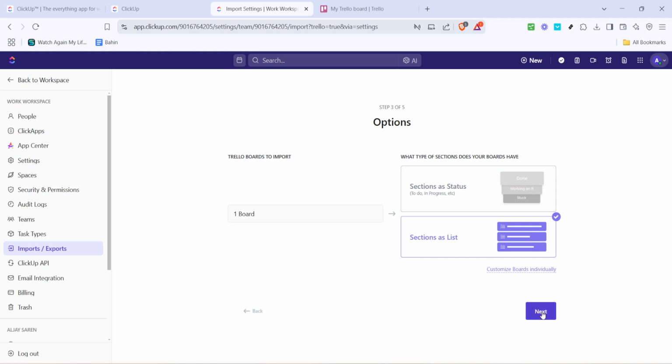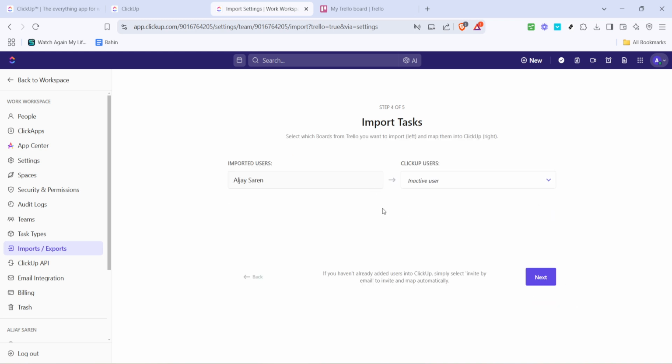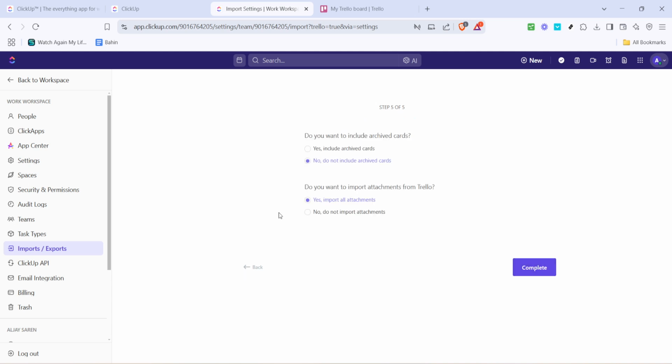Finally, you'll go through a series of Next clicks, confirming your settings and selections. Once you've reviewed everything, click Complete to finish the import. And there you have it, your Trello boards are now part of your Clickup environment, ready for you to manage and optimize your tasks with Clickup's powerful suite of features.